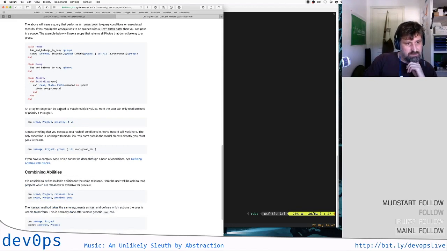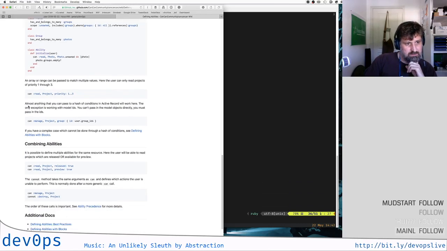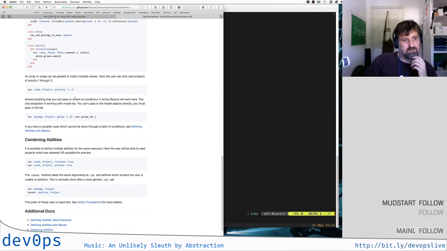Array or range can be passed to match multiple values. Almost anything that you can pass to a hash of conditions in Active Record will work here. The only exception is working with model IDs. You must pass in the IDs.